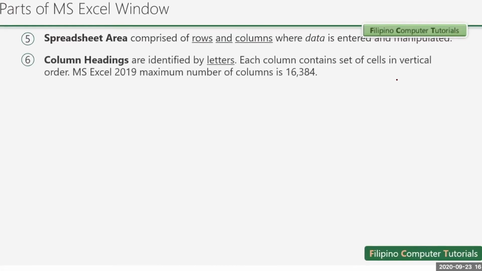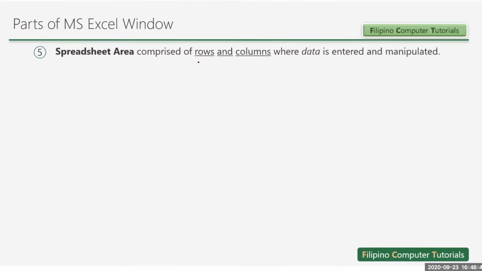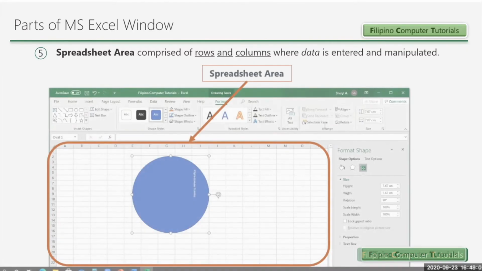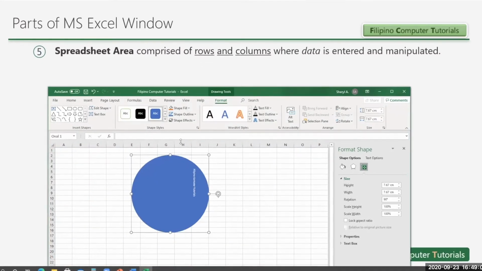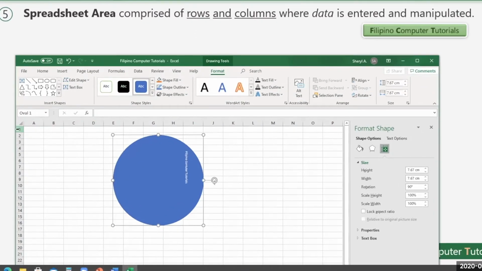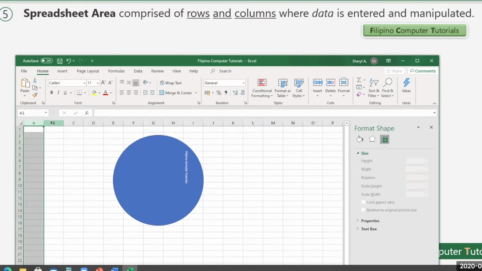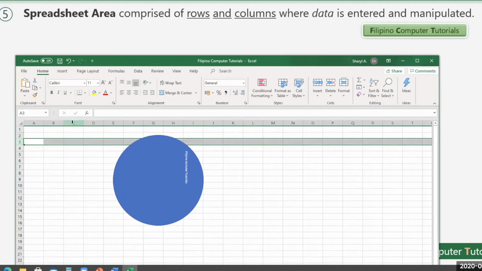Number 5, we have the Spreadsheet Area. Based sa definition natin, comprised of rows and columns where data is entered and manipulated. Ito yun. These are the rows. Rows. And then we have the columns. Okay? Kung saan sila nag-intersect, this cells are parts of the spreadsheet area. So, ito yung kabuuan niyan. These are the rows. Ito naman yung columns.